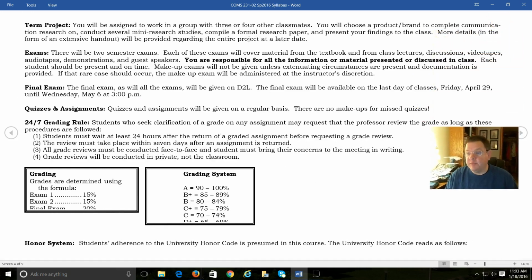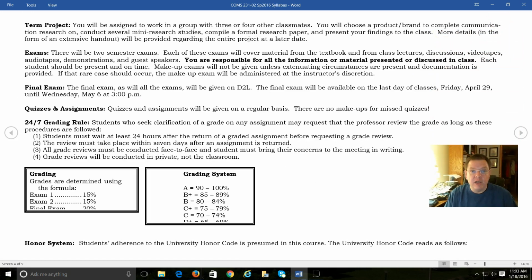A team project: basically, you're going to work in groups of 3 or 4 other classmates. You'll choose a product or brand to complete a communication research on. I will probably give you the product category that you'll be doing it on. And I might even provide the product, or the brand, because I might be able to give you a lot of information. So we'll talk about that a little bit more in class.